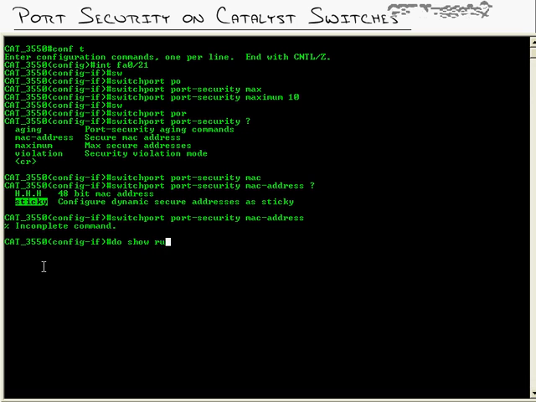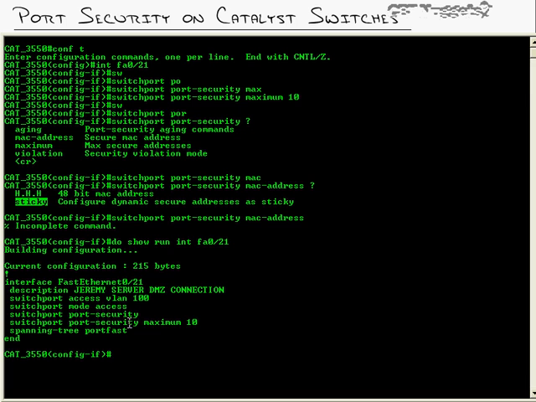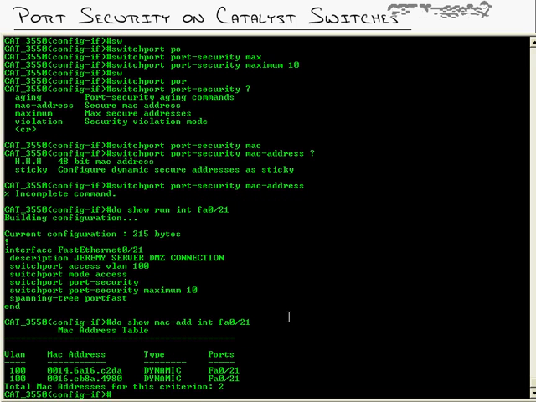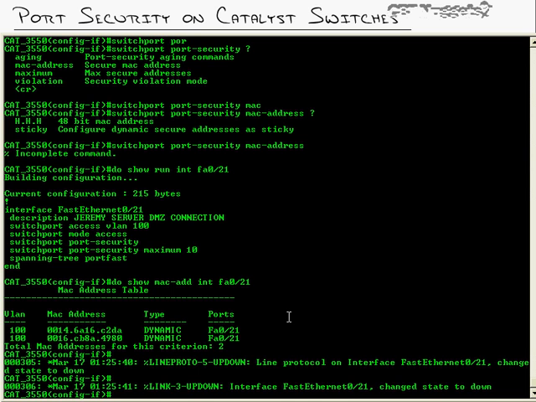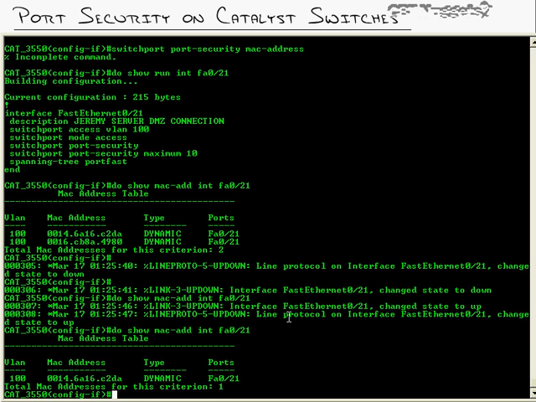I'm going to type in do show run interface fast Ethernet 0/21. We can see that as of right now, we have port security turned on and the maximum is set to 10. Now I'm also going to type in do show MAC address table, and I'll focus in on interface fast Ethernet 0/21. Oh, do I have both of those plugged in? I just have not cleared it out since I plugged both MAC addresses in. Let me just plug and unplug that port real quick and give it a sec to cycle. There we go. I just unplugged the port and plugged it back in, and so now it just has that one MAC address.